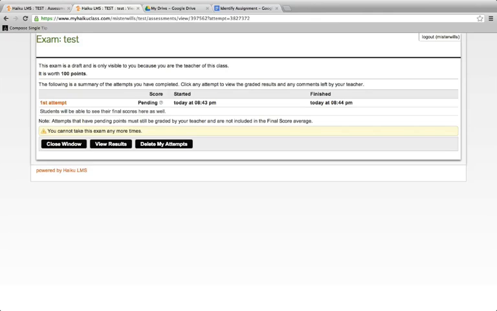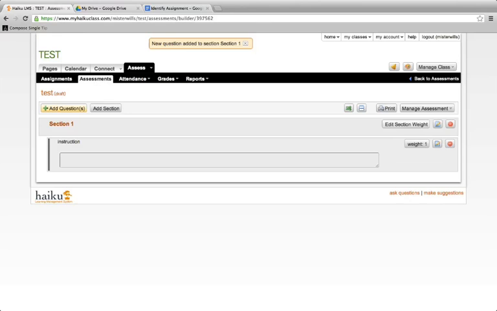If they wanted to delete their attempts, if they're able to take it more than once, they get the option to do that. Or you can disable that option in the settings, which should be under Manage Assessment. So edit settings right there.